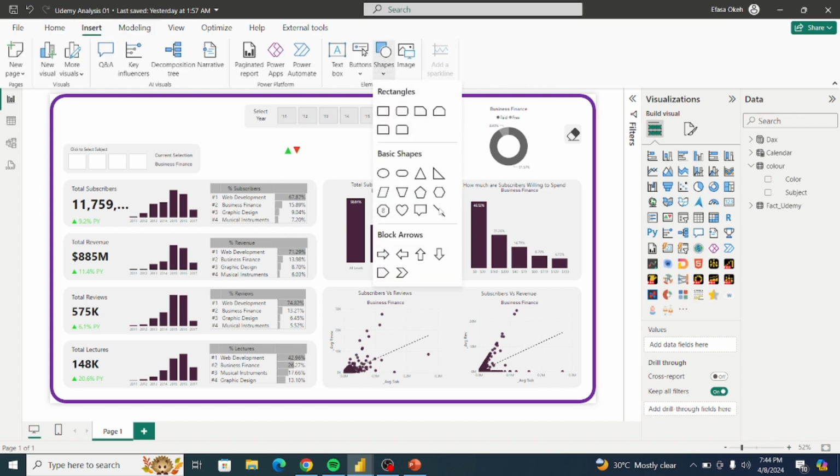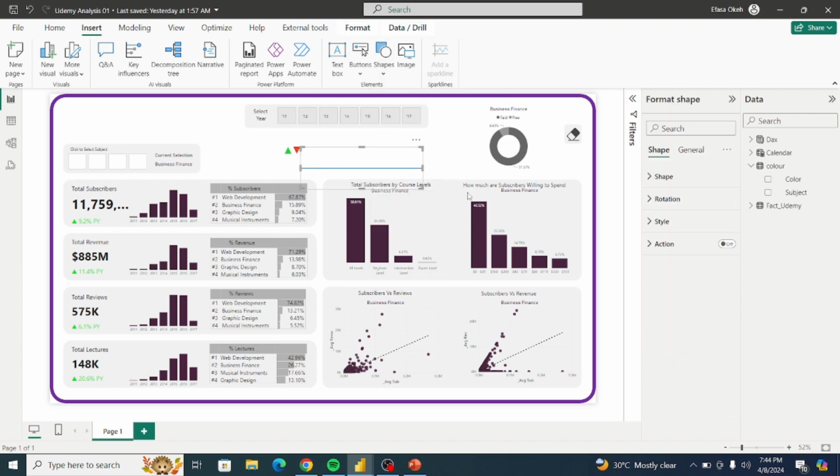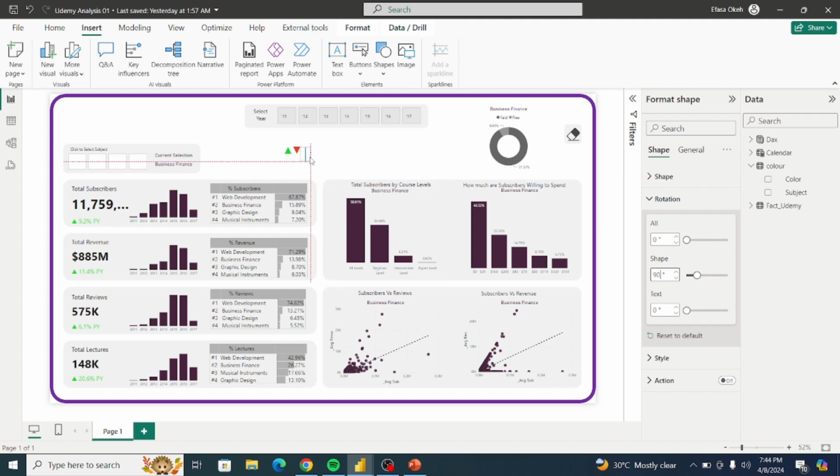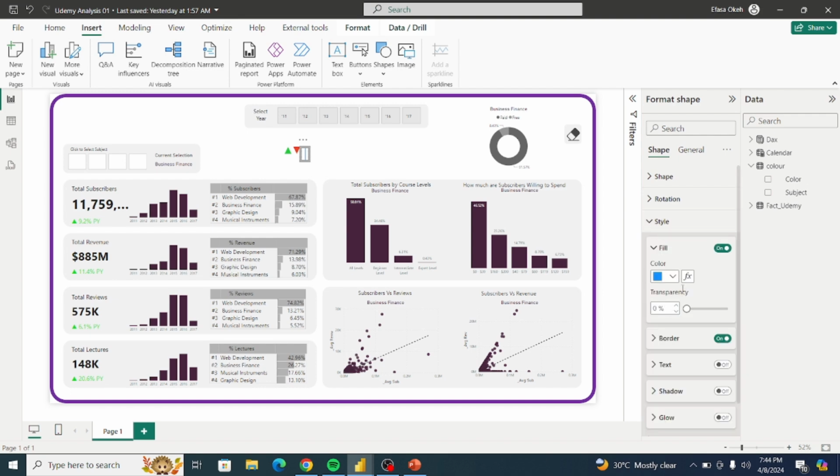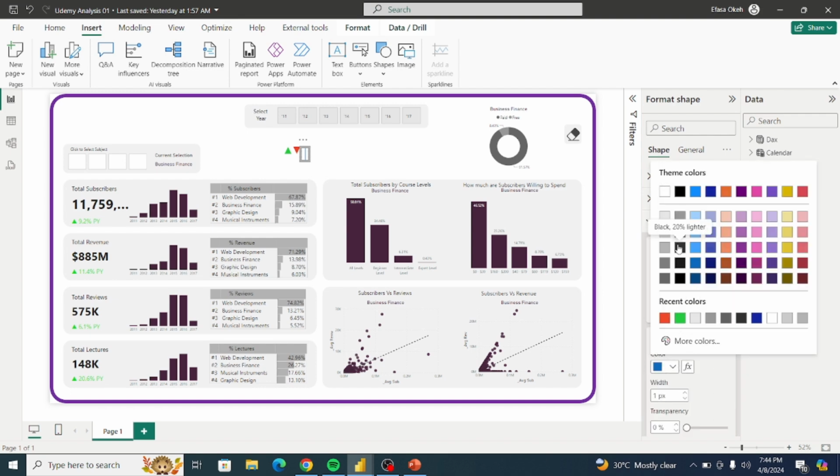Shapes, come to line. I'll pick the line. Now I need this line to be 90 degrees or so. Great. So I'll simply reduce this. What I want is, I don't want a background, so effects, background, is off. For this shape, I'll come to style, border. I'll say I want the line to be black.